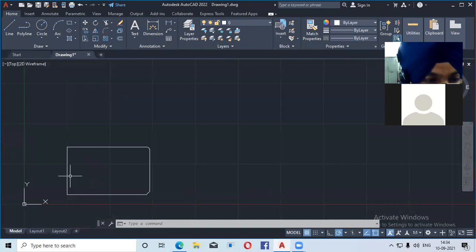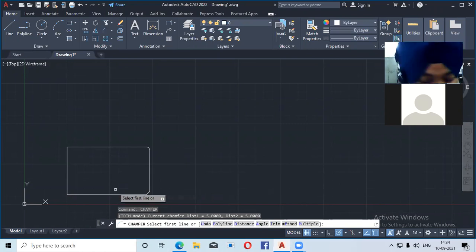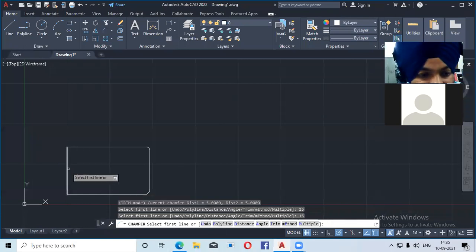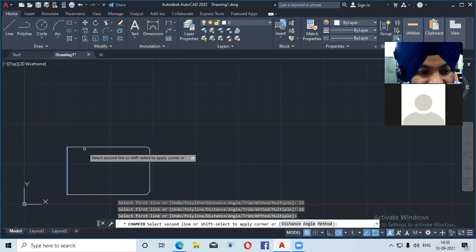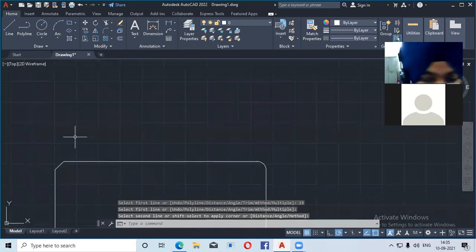Now suppose I want to again chamfer this end. I will again write chamfer, enter. Now I have to give some dimensions to it. Suppose I give a dimension of 50, enter. Again 15, enter. Then I select this, enter. Then I select this, then I select this. This is how this chamfer will look.